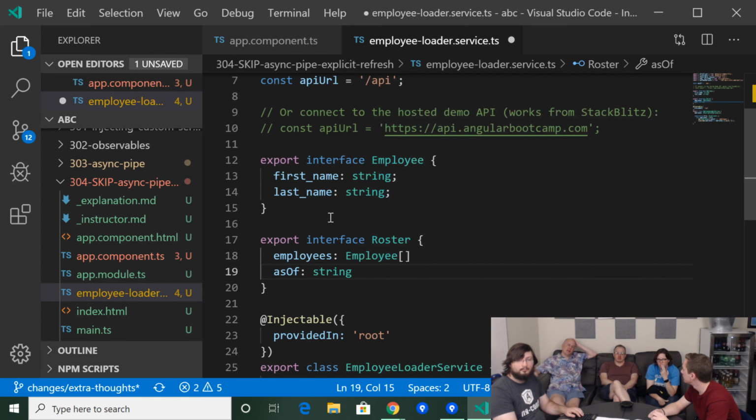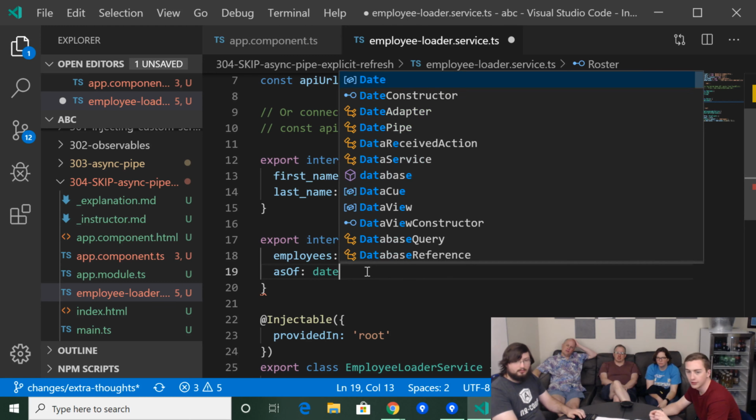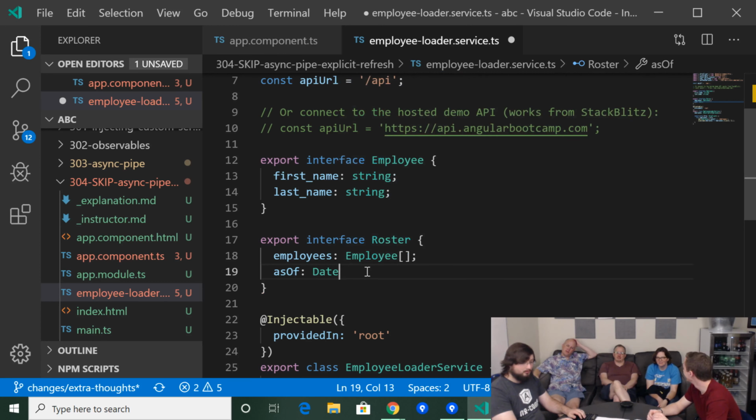more explicit indicator. Should that be a date or a string? It could be either. If we can make it a date. JavaScript dates are so ugly. Make it a number. Capital Date, yeah. It's uppercase, capital D. Not a primitive.